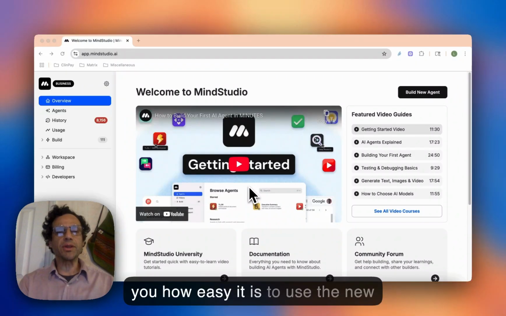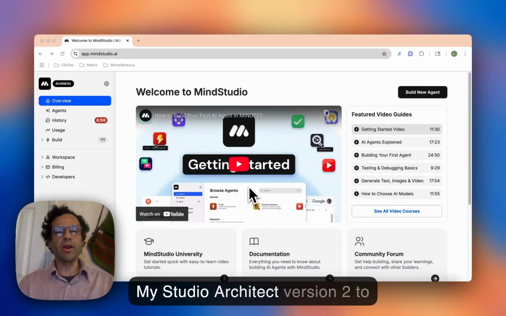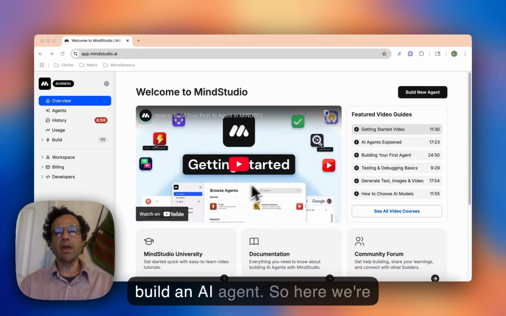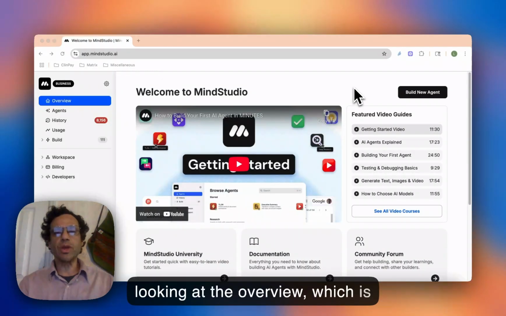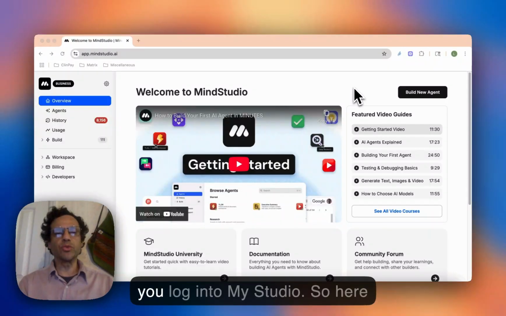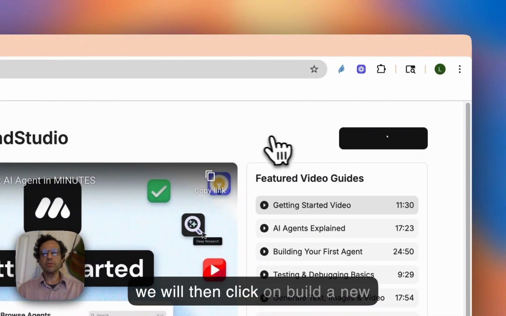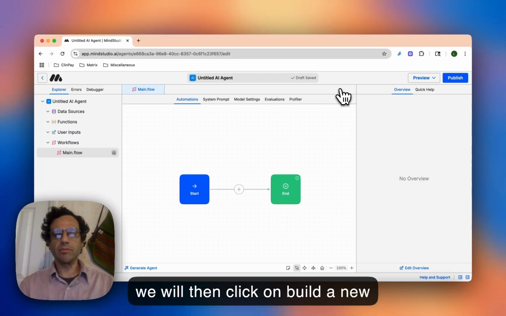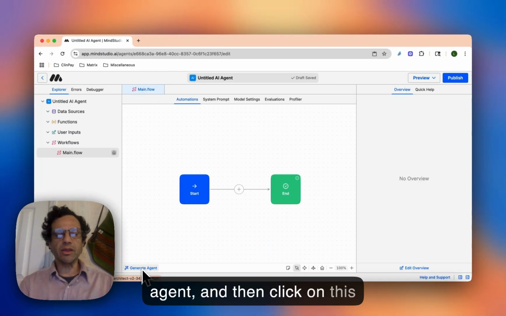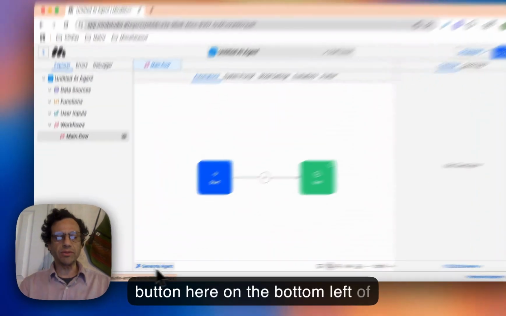Let me show you how easy it is to use the new MindStudio Architect V2 to build an AI agent. So here we're looking at the overview, which is the location that displays when you log into MindStudio. So here we will then click on Build a New Agent, and then click on this button here on the bottom left of the canvas called Generate Agent.